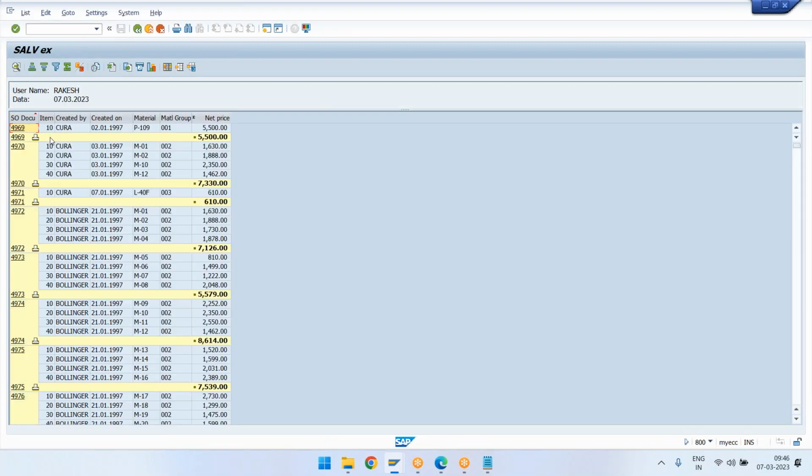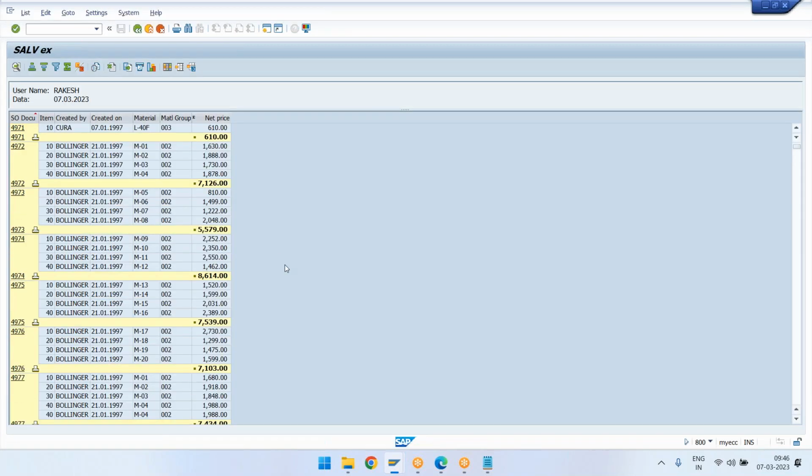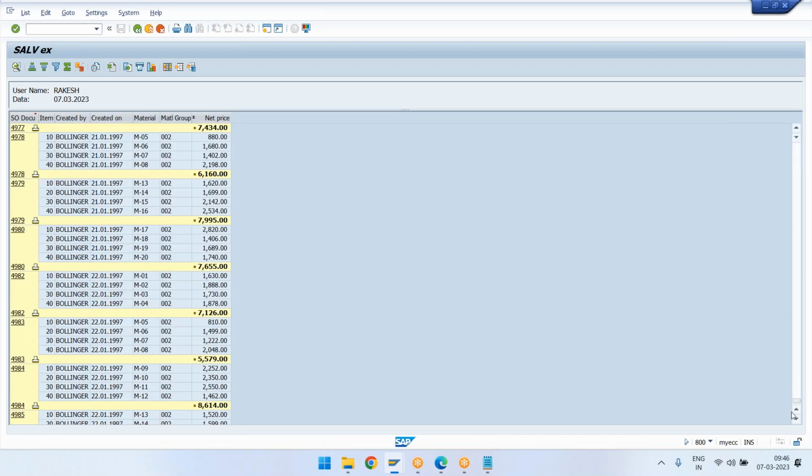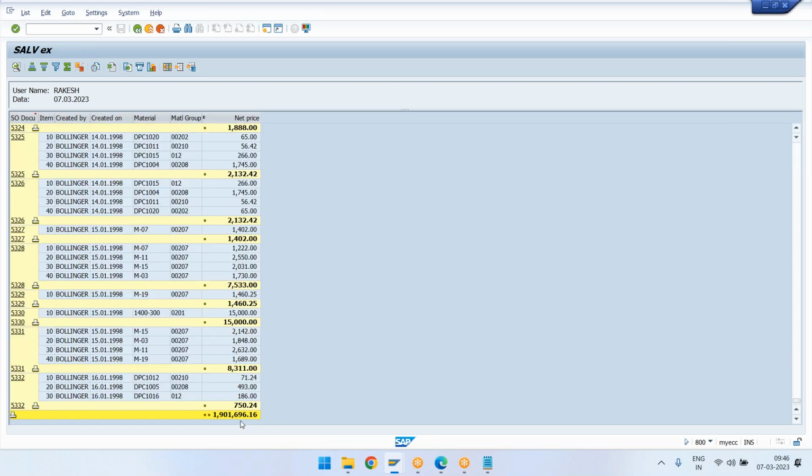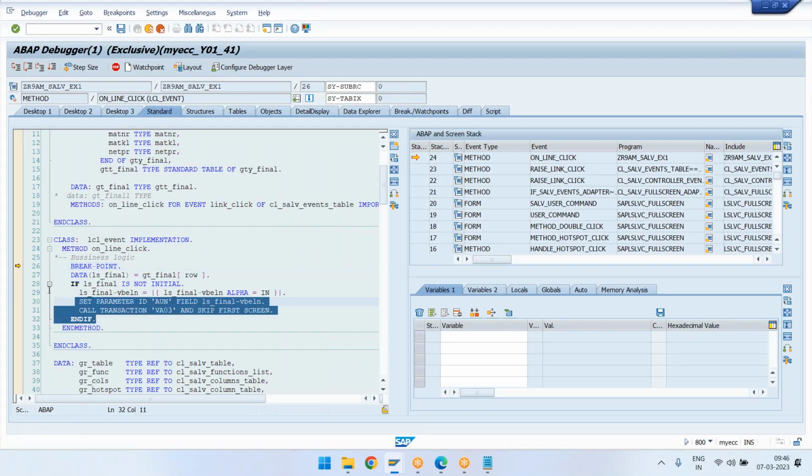So you will find your sorting and even your grand total as well as your subtotals, everything, whatever you have. Along with this, if I double click on this, it will open your VA03 transaction code. I have also provided this.